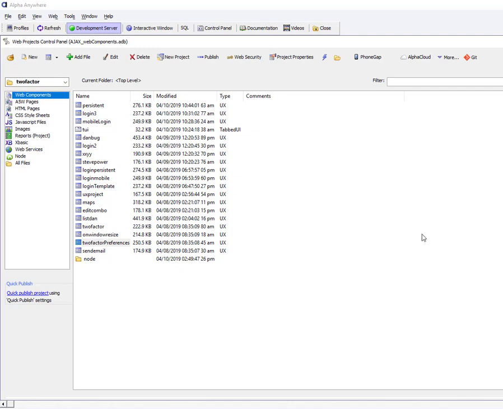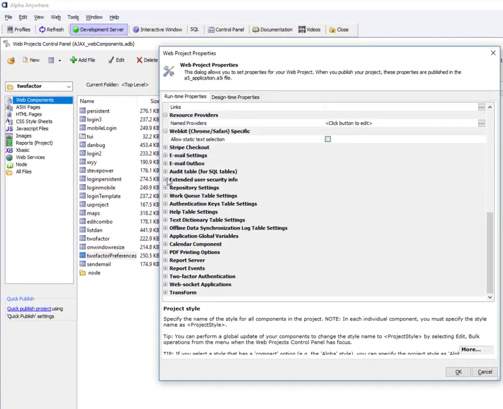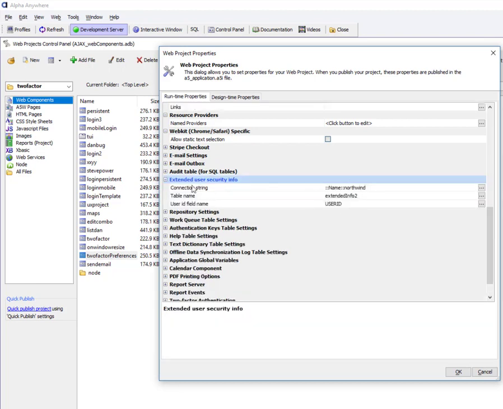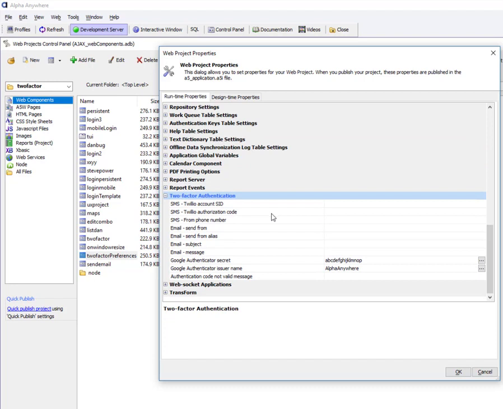If you don't yet have that table, you can go over to project properties, and then you can scroll down to extended user security info, where you can set up that table, or if you don't have one, you can basically create it. Once you have the extended user information table set up, as you can see I have it set up right here, you can then go down to two-factor authentication, and you can define the various properties that you'll need for two-factor authentication.